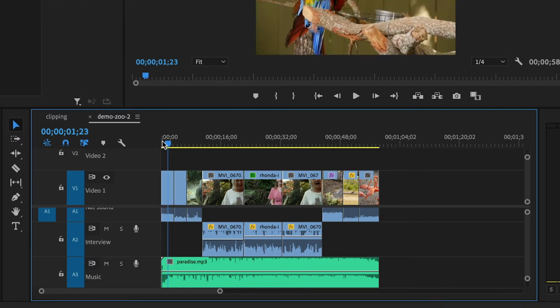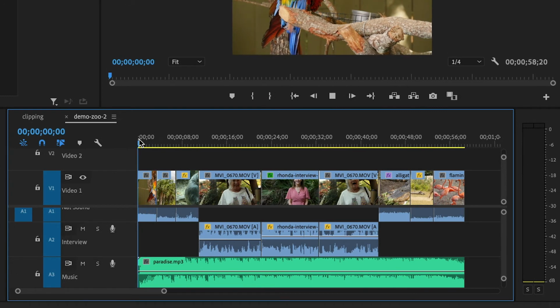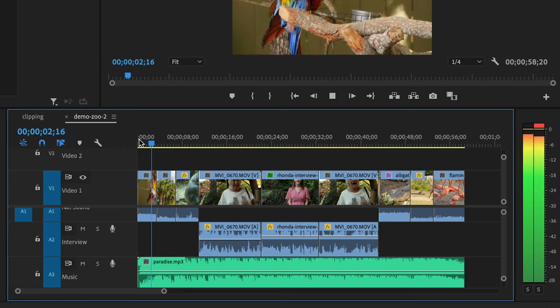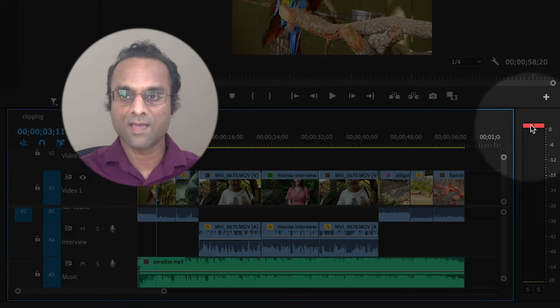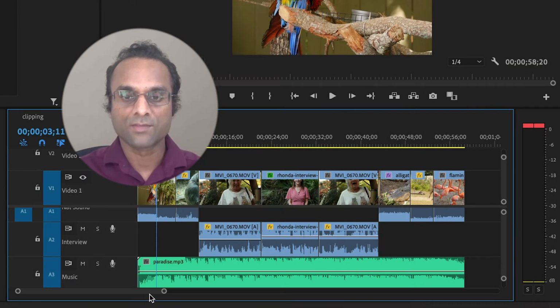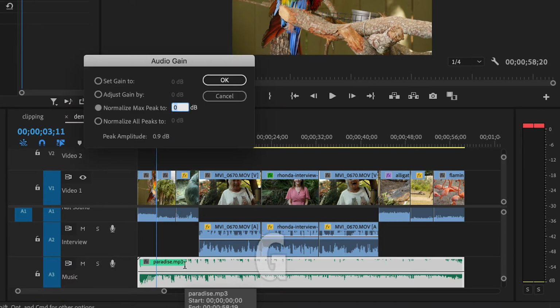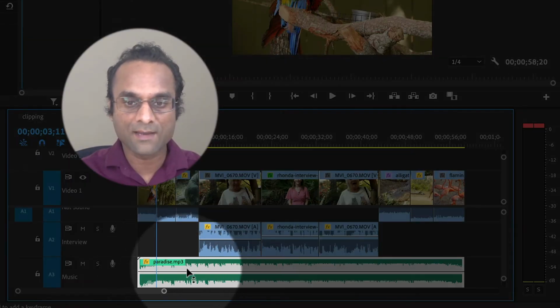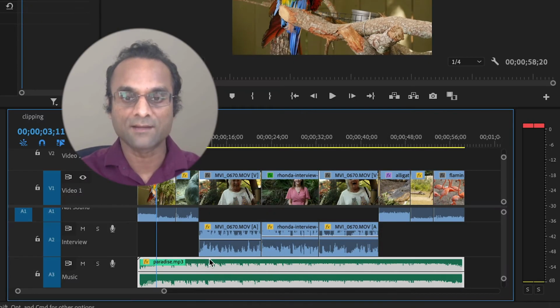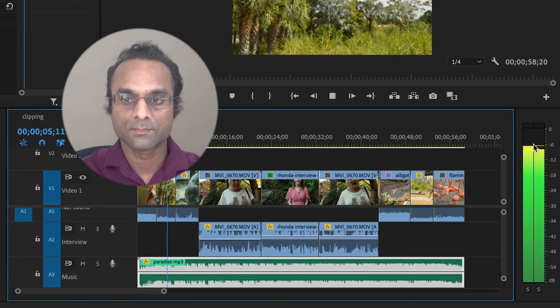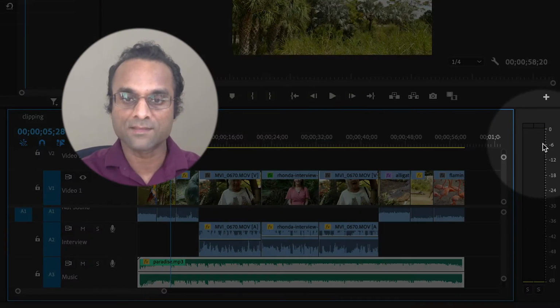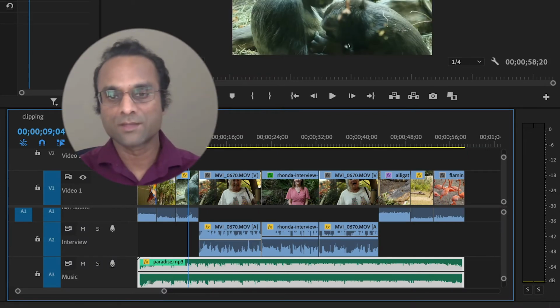Now when I go listen to this, the music is too loud. You can see right here it is clipping. So I'm going to adjust this. I'm going to select the music. I'm going to hit G for gain. And then I'm going to normalize the music to -6. So a little bit less than the interviews. And now you can see that automatically adjusted the entire clip. And now it's peaking at -6. So I like that. But I do have another problem.